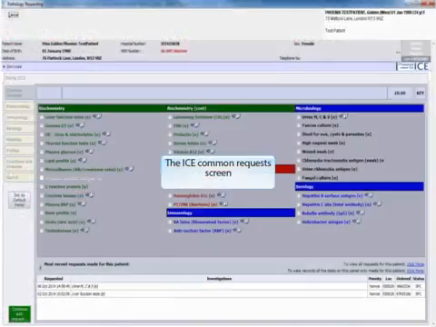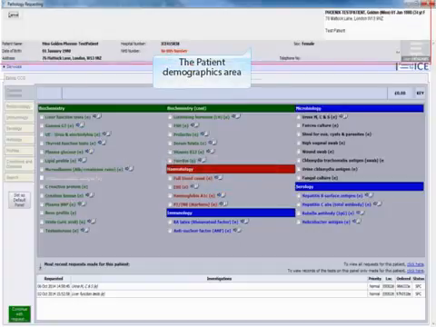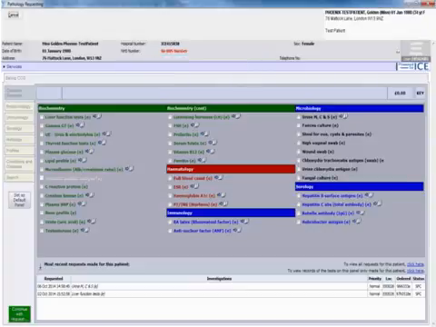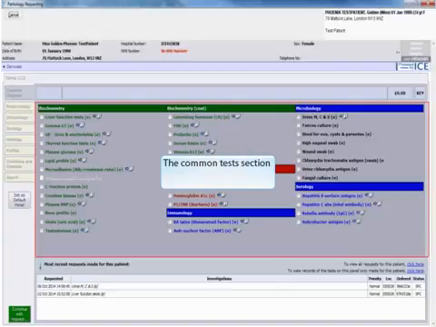The ICE Common Requests screen is displayed. This is the default page that will always appear when you access ICE. The screen is broken up into various sectors. At the top of the page, you will find the Patient Details section, which lists the personal details of the patient. The central section of the page is where all of the most common or default tests are listed.